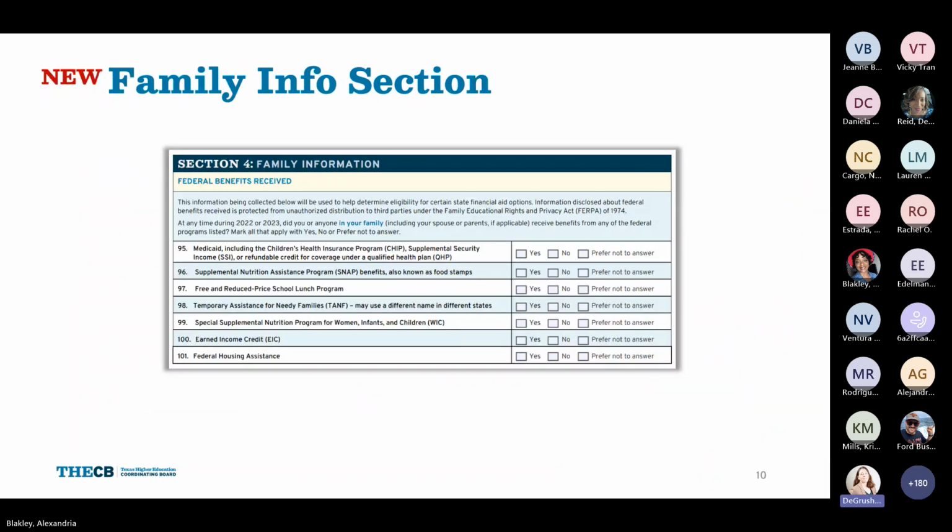In terms of other changes on the paper and online TASFA, we built in a new family information section. This is an example of the new section on the paper TASFA. This section captures the federal benefits received and the family size questions. This change was in response to stakeholder feedback and to better mirror the FAFSA content.